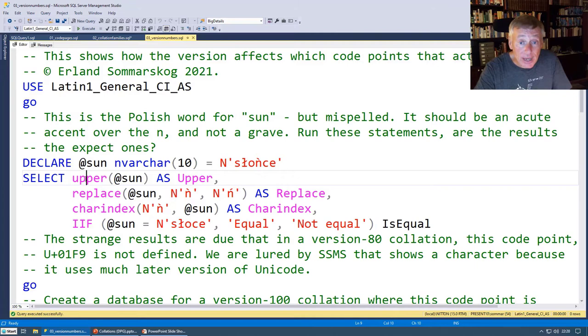I'm going to try to replace that wrong character with the right one. I'm also going to try to find it with CHARINDEX. And finally, I'm going to compare it to Swatze without any N at all, of any sort. And the results are, well, surprising.